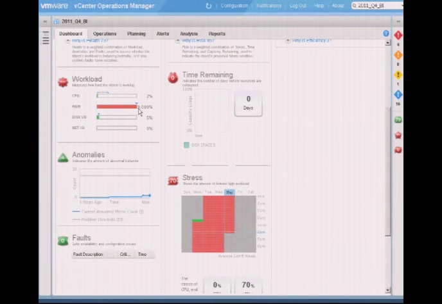Here's an interesting thing about workload. This workload is at 9,000%. Seems a little excessive. I actually don't know, since I didn't create this demo environment, what they ran to get 9,000%, but something's killing this VM.